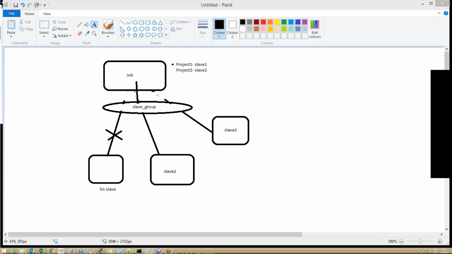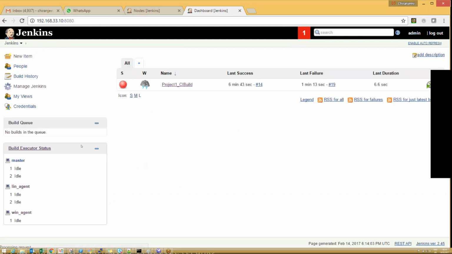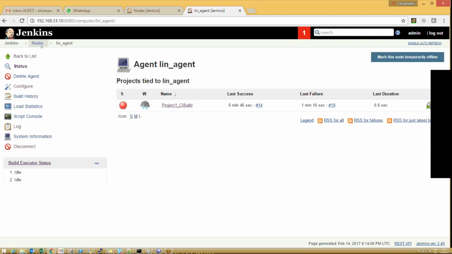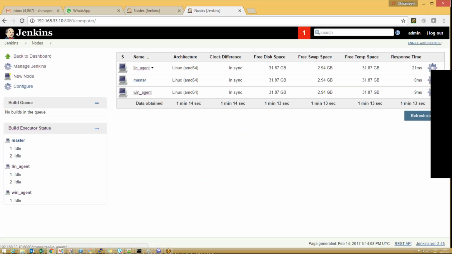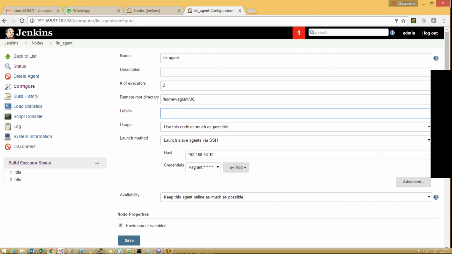Now let's create a group, and for that I need at least 2 slaves. Go to the nodes. Look at this, I have 2 slaves on master. How to create a group? It's simple. Go to the same slave's configure. Can you see label? It's empty. Say slave group. You can add anything, guys. Now this agent comes under slave group.